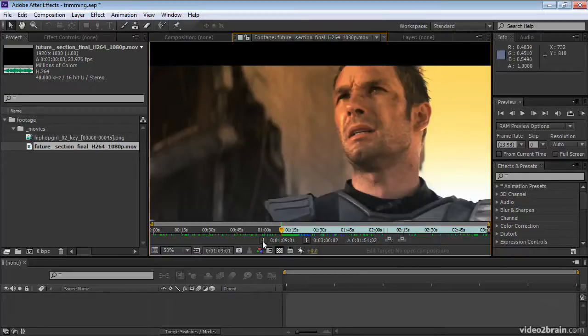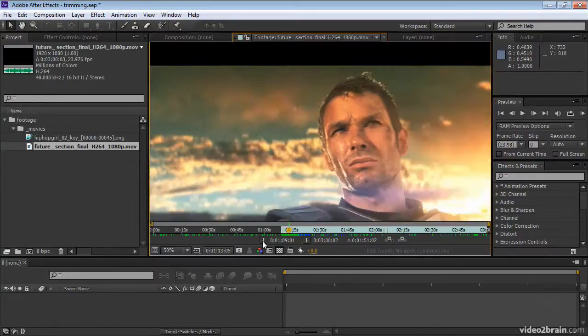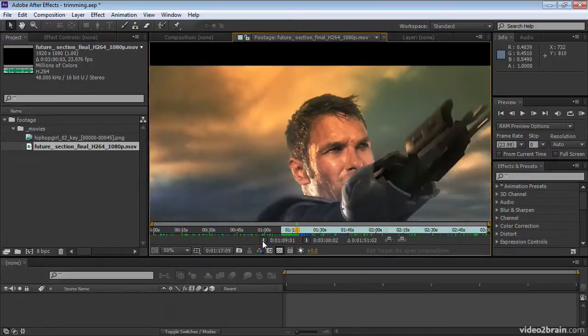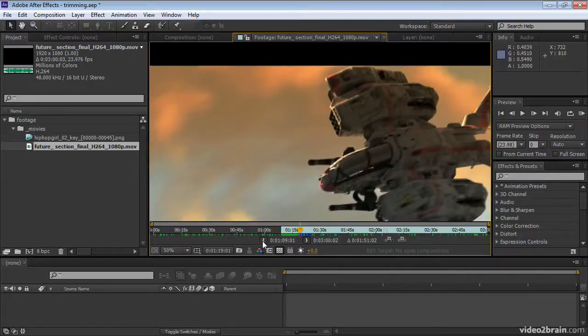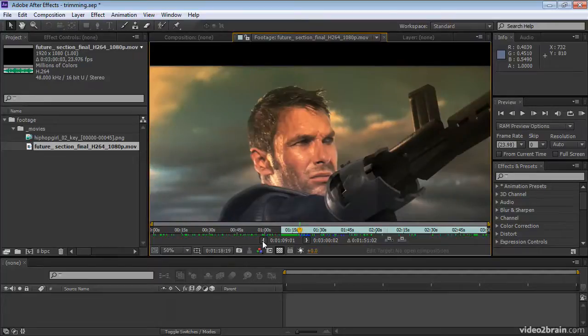Then I'll use Shift Page Down to move forward 10 frames at a time. And somewhere right about here, I'll use Page Up to go back a frame at a time. And that's the last frame that I want for this clip. So I'll click Set Out Point. There, now I have a short span of this movie between my in point and my out point that I'll use in my composition.